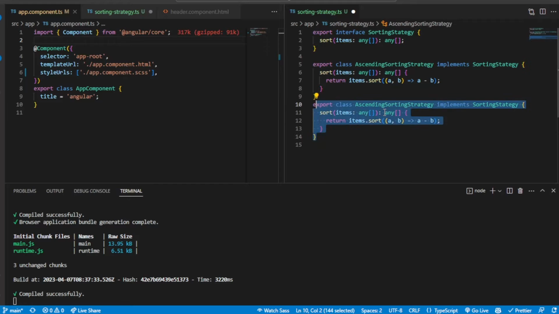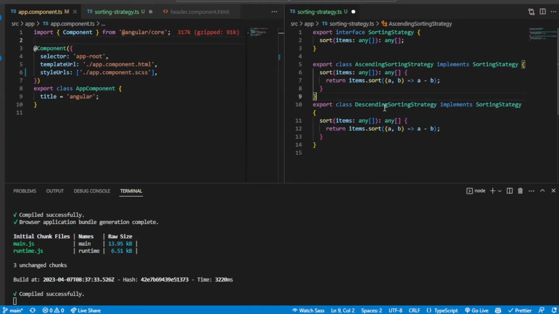You could also do the same thing, generating a new class called DescendingSortingStrategy, and it implements this interface as well. And here instead it will be b minus a. So now we have implemented the strategy here. So the strategy pattern that we have, and to utilize it, we can do a couple of things.